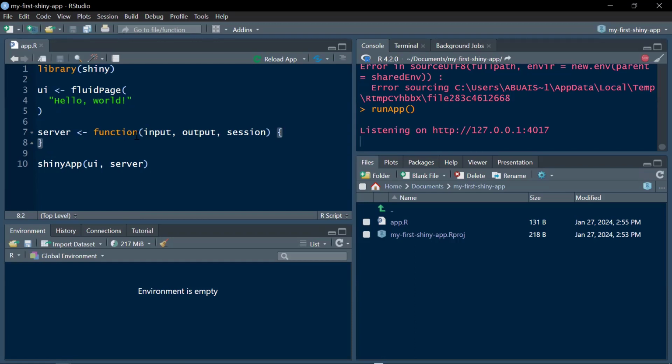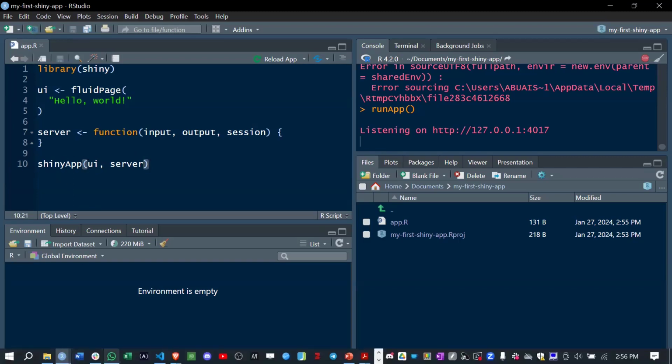The server side is a function that takes input, output, and session. So inputs are mostly what your client will input on the user interface, while outputs are mostly what you actually give your clients on the user interface. So you receive input and you give output from the server side. So that's just basic functionality. And for your application to run, you need to have this at the end, shinyApp with UI and server. So this is just like a function connecting the two of them together to work, which means if you don't have this, you can't run your app. So this is just a basic Shiny application.